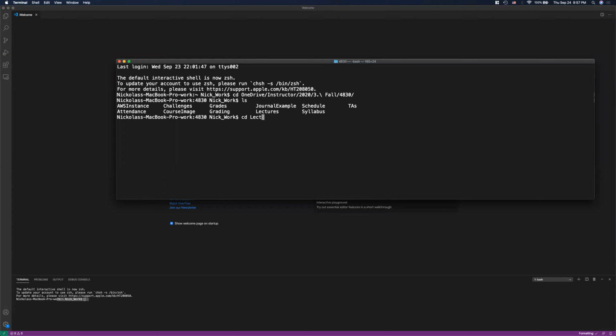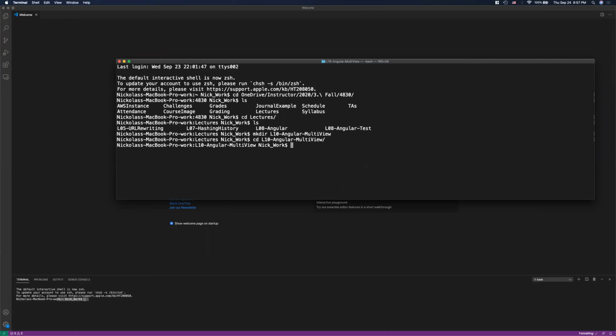CD into your lectures directory. And we're going to make a new one. We're going to make one, lecture number 10. And this is going to be Angular multi-view. CD into lecture number 10. And we're using Angular CLI. Make sure you're always using Angular CLI. Don't make the code files yourself. Don't create components yourself. We're always going to be using Angular CLI.